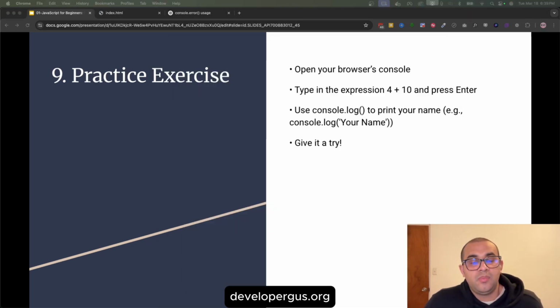So let's do a quick practice exercise. Open your browser console, type in the expression 4 plus 10 and press enter, and we'll see what result we get. Next, use console.log to print your name. Make sure you enclose your name in quotes like this, console.log, single quote or double quote, however you want. Let's give that a try.